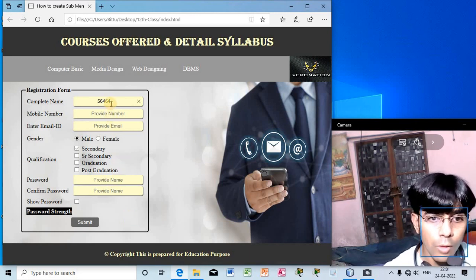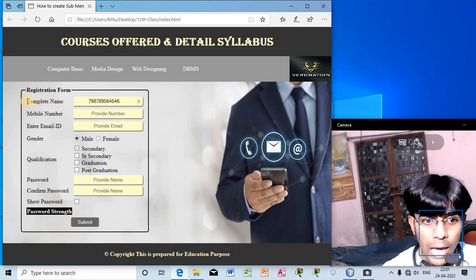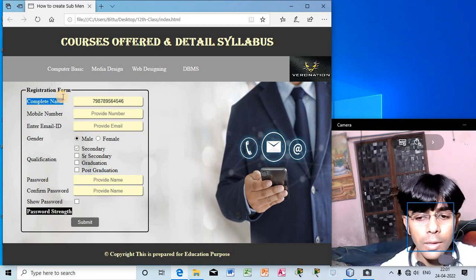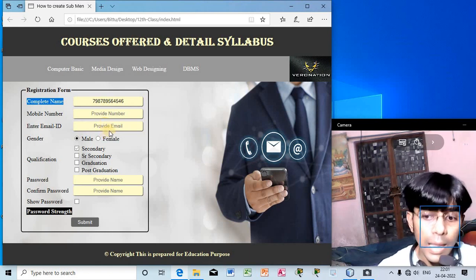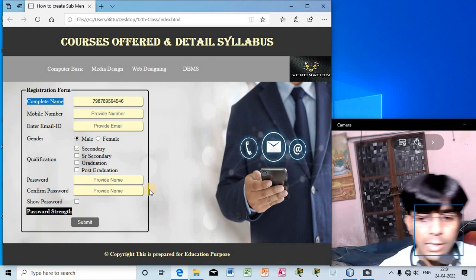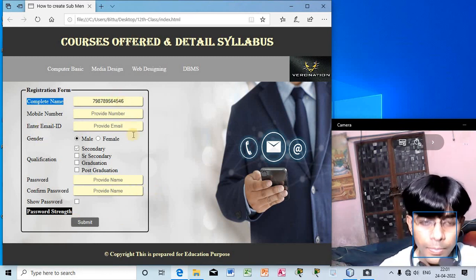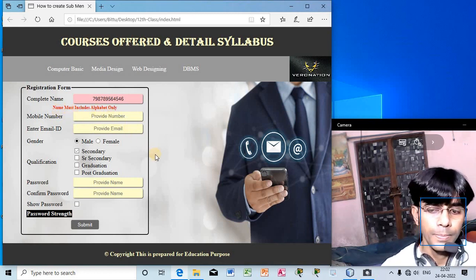So assume I have given the number over here, but this field has been given to accept the name as an input. By mistake, or intentionally, some users might give a number to misguide the application. For that, proper validation has to be set, right? So if I click the submit button over here, now you can see a message has been shown to me that name must include alphabet only, right?